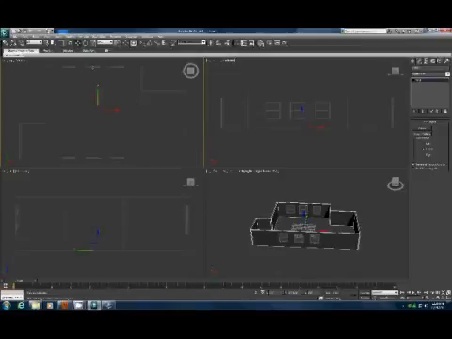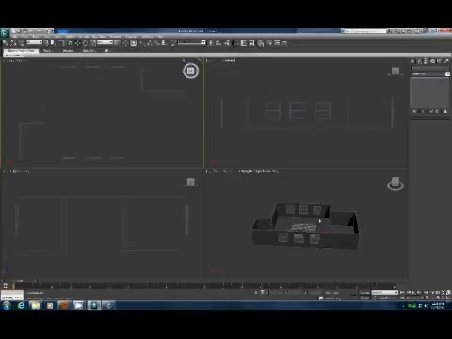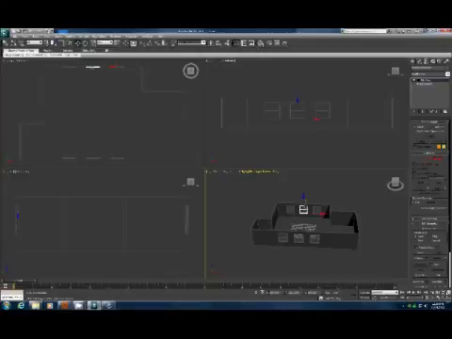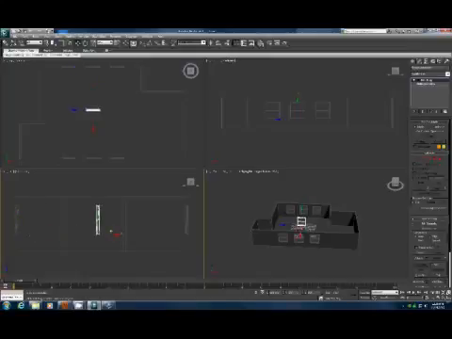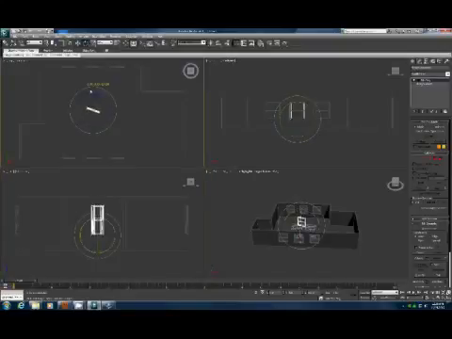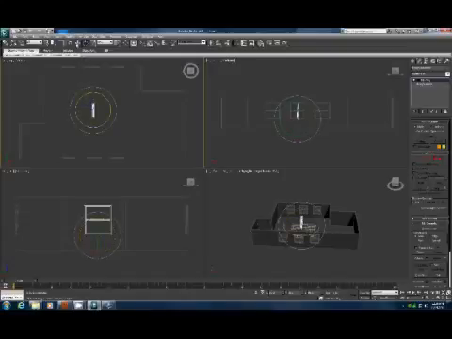And I'm going to grab one more of these windows. Let's just grab one of these. And I'm going to shift drag another one. Then I'm going to turn on my snaps toggle. Let's go here to my rotate snaps and rotate that 90 degrees.